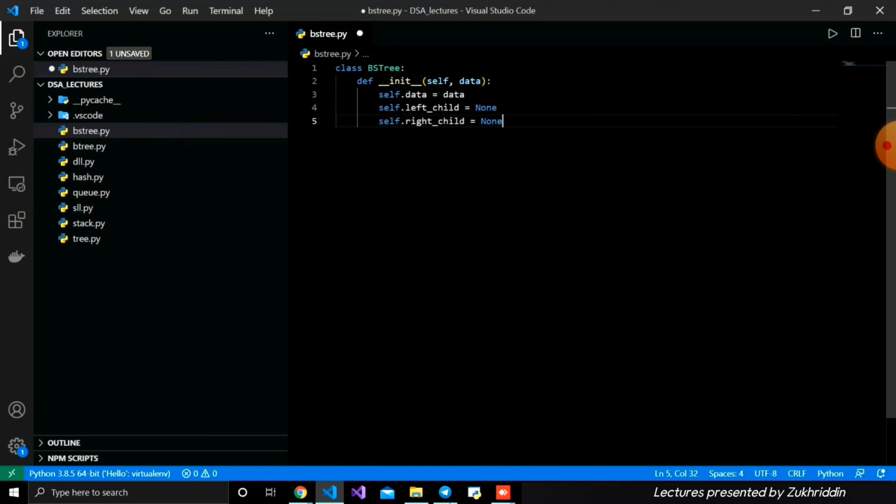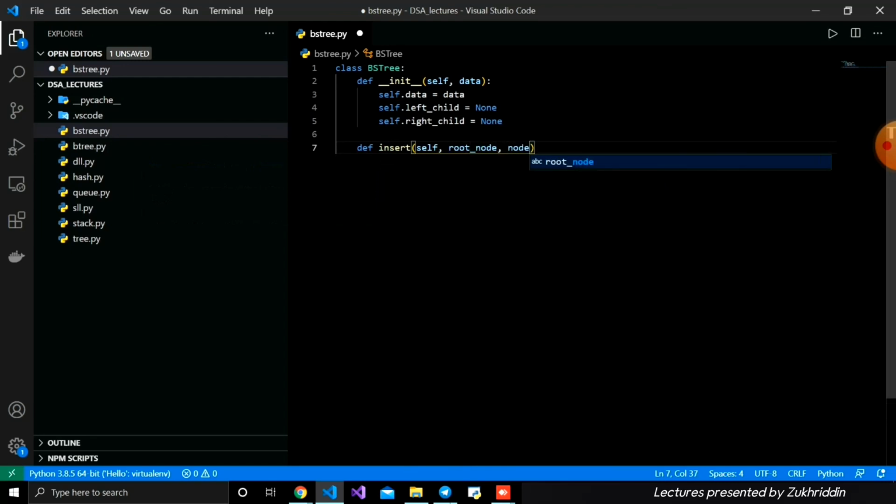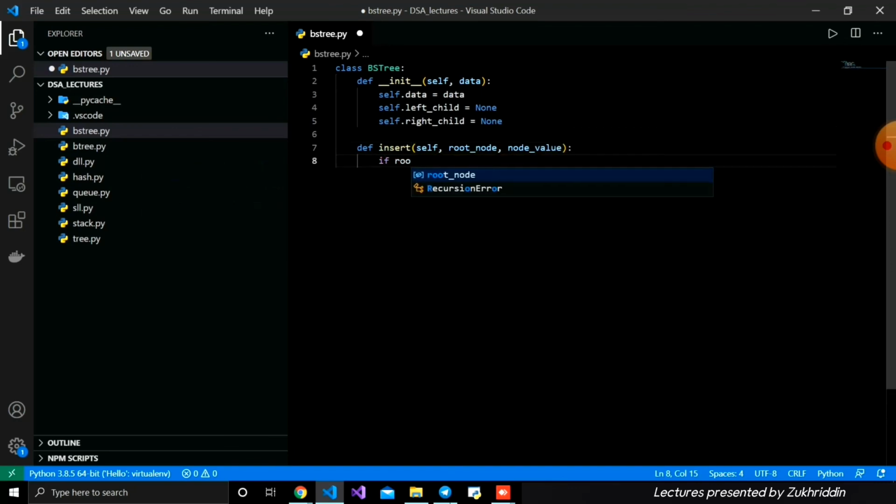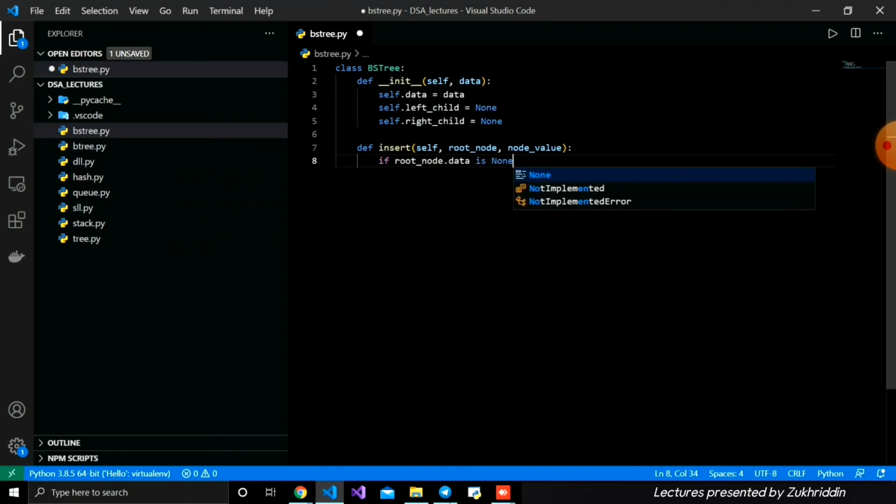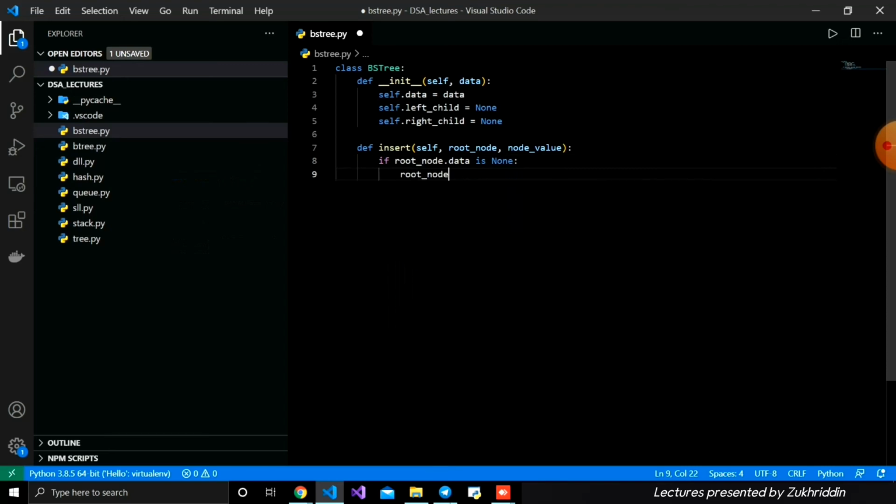Okay, let's create our next functions, which are for inserting, for iterating, for searching, and for deleting. Firstly, we need to create the insert function. def insert, it takes self and also root_node and node_value. Inside, first I'm going to write if root_node.data is None, we are just checking. If so, I write root_node.data is equal to node_value.